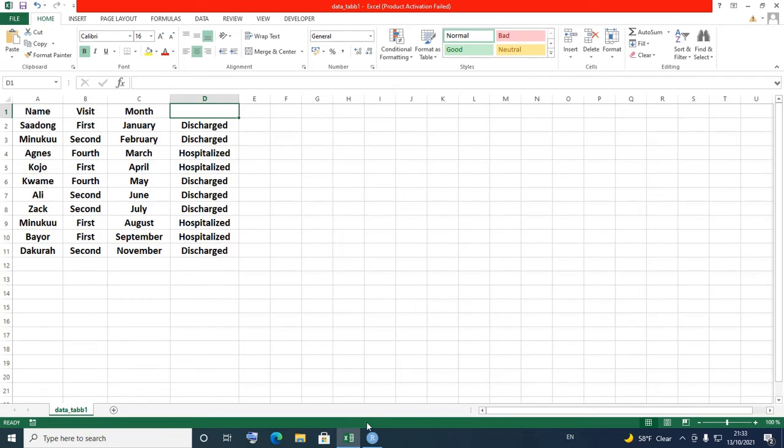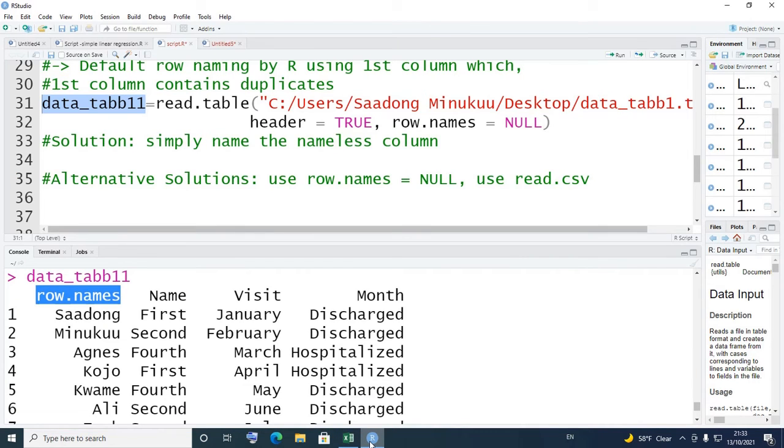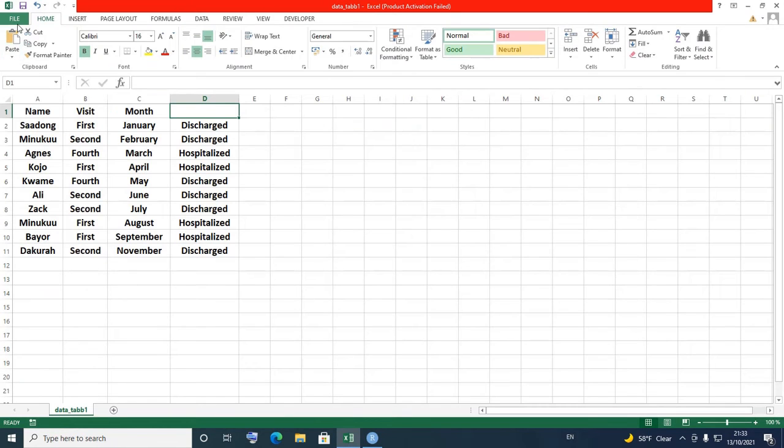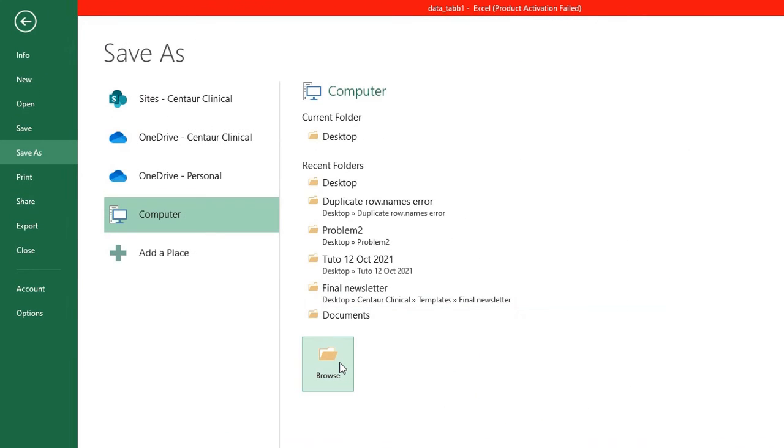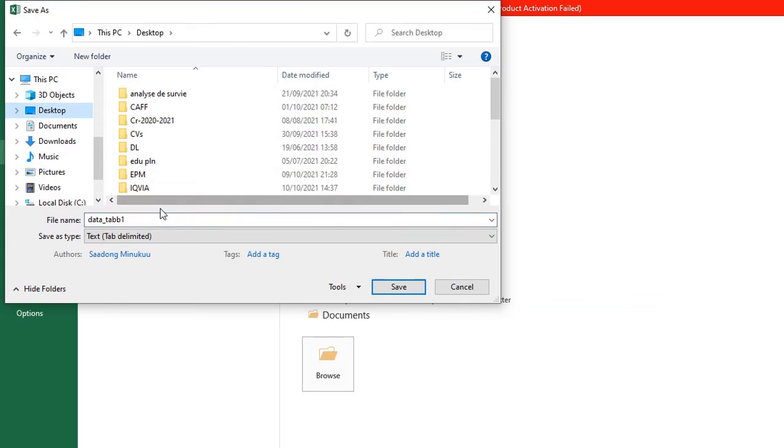So I think this is a very good solution in case you don't want to name that particular column title, or you have a very large data set that you don't even know where the column title is found. So you might just want to use read.csv. For instance, this particular problem, let's save it again as a CSV file, and I'll show you what CSV does. I'll save it on the desktop as a CSV.